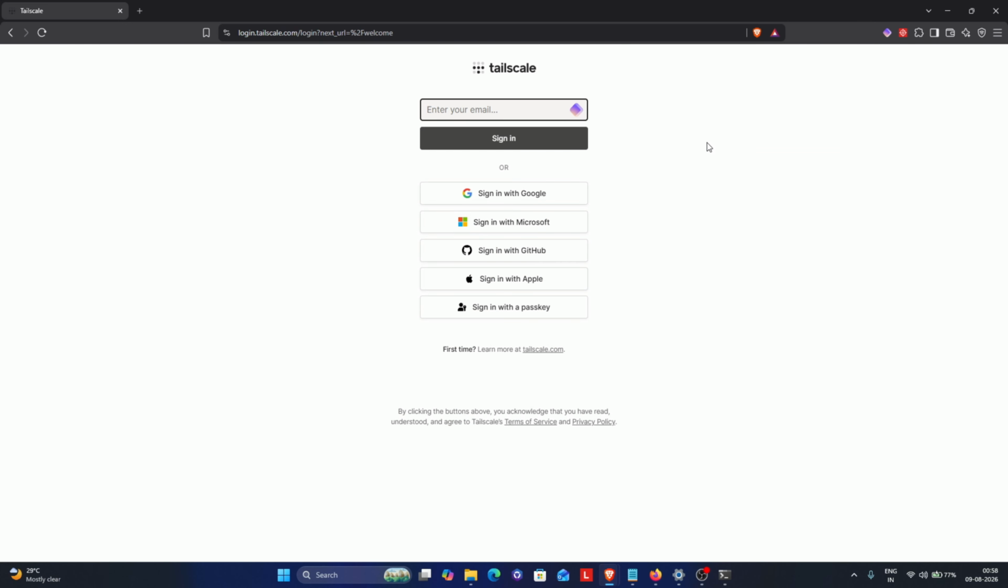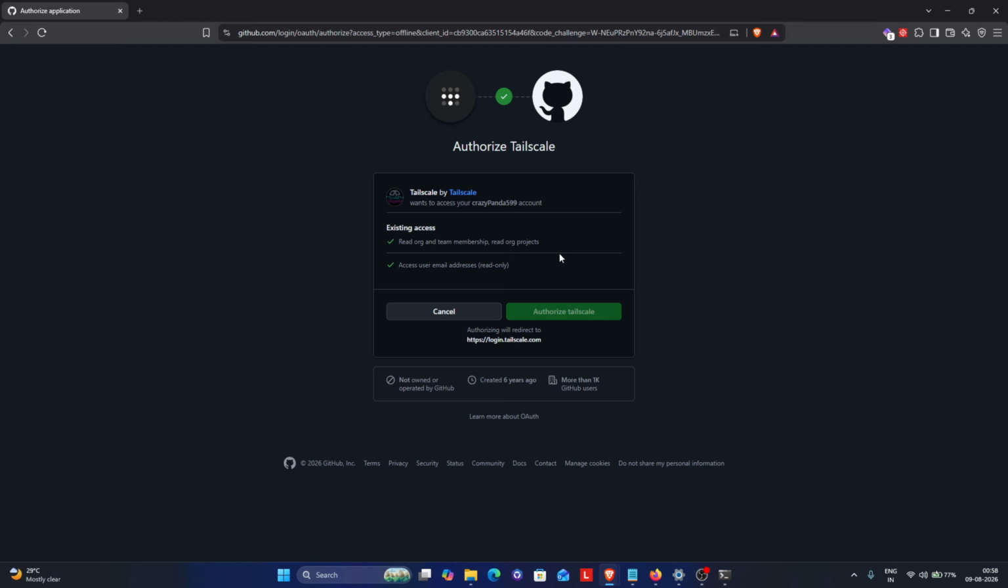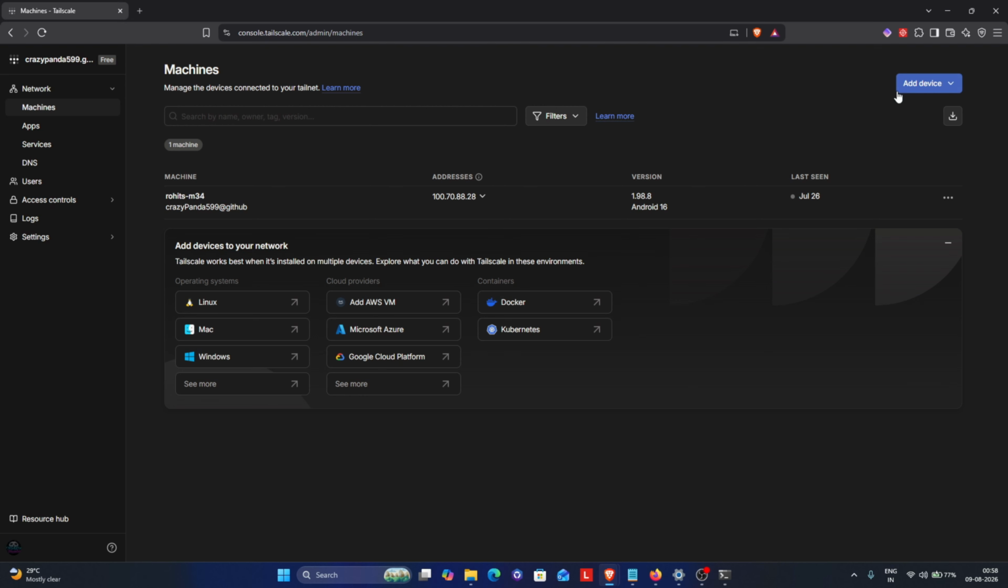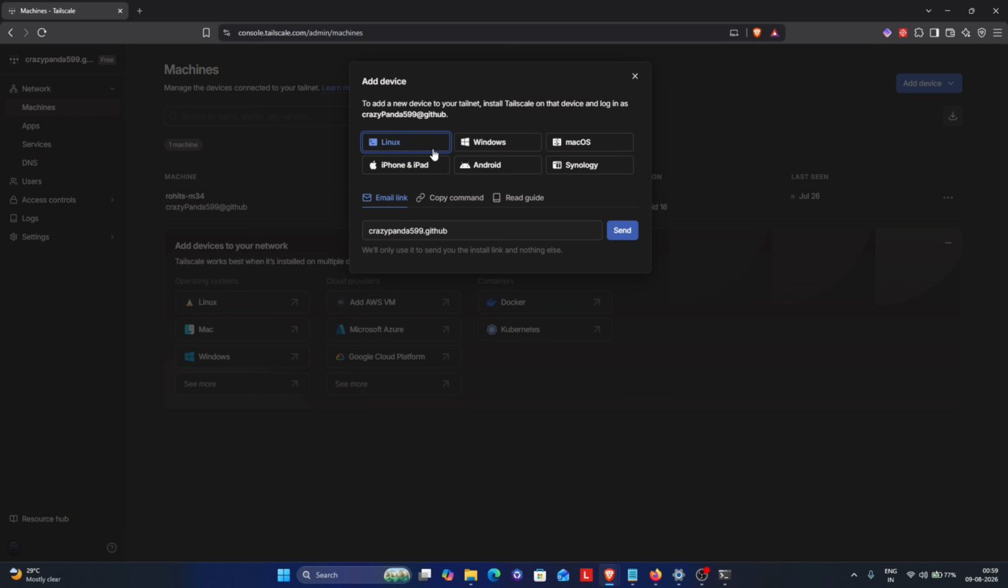Head over to tailscale.com, click Login, and sign in with your preferred account. I'll use GitHub. Once you're in the dashboard, click Add Device, then Client Device, choose Linux, and select Copy Command. Now copy the install command shown on screen.